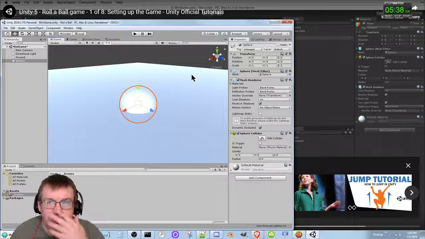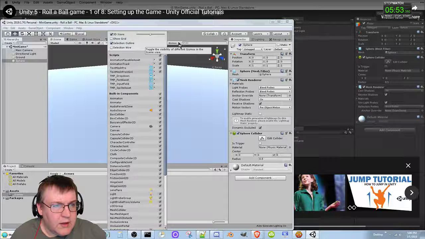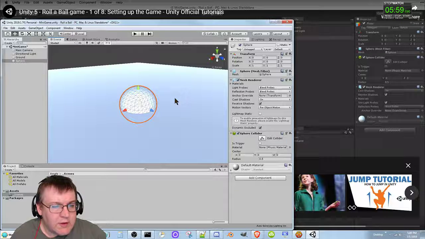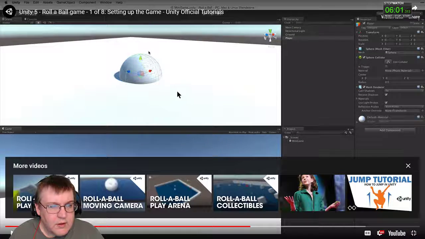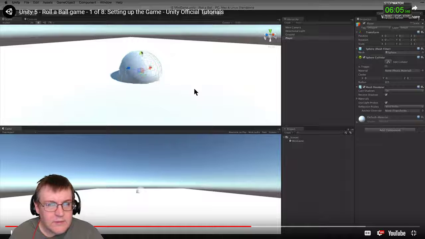Okay, before I do that though, let's do a quickie. Let's see. I'm not sure. It's like we have the gizmos, right? And selection wire. There we go. That's what I wanted to do. Because he's got it showing, and I'm just wondering here. The plane.